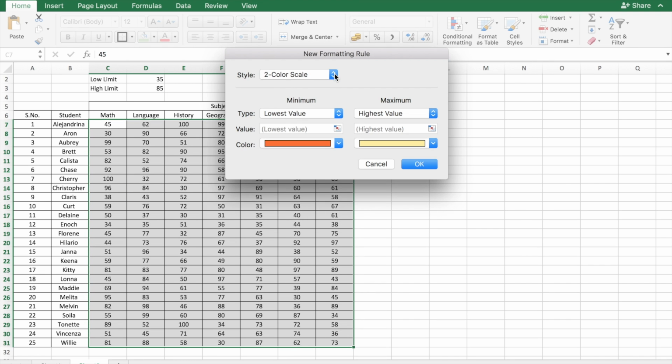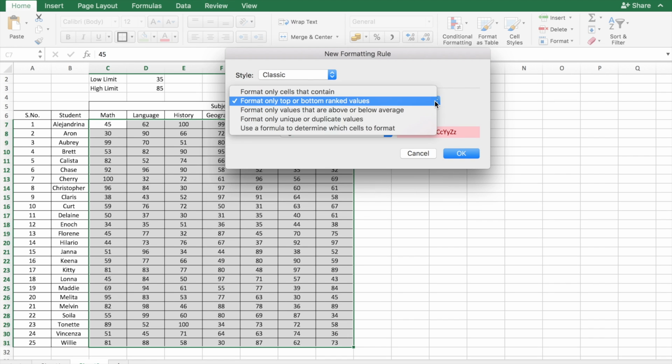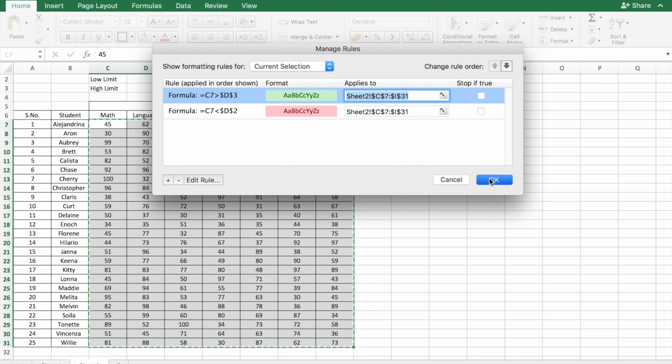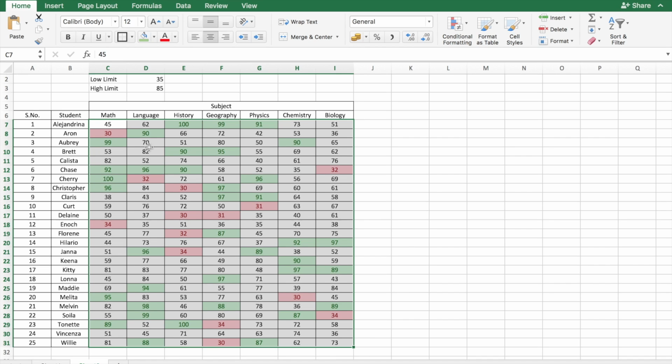You can add another rule. Again, go to the classic, use a formula, and here we can use a formula. Again, you use C7, remove the dollar symbols, greater than the high limit. You need to ensure that the high limit maintains the dollar symbol because this is going to be the same for all the cells from C7 to I31. And here we can change the format to the green. Say okay. There you go. All the data is colored based on our limit which are chosen.